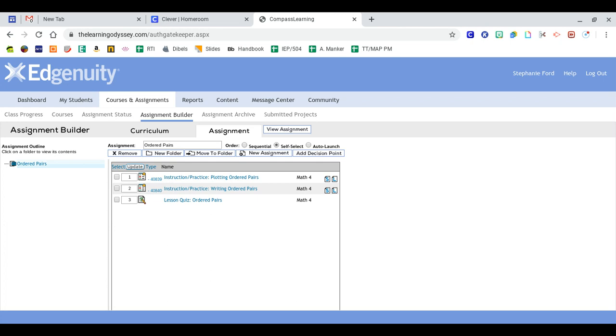And the default option in Edgenuity is for the student to be able to self-select. So if the student self-selects, it means that they can do these in any order they want to. If they even wanted to start with the quiz, they could start with the quiz. They could literally go into the folder and just click on any of the activities that are available to them. Okay. I would prefer them to be what's called sequential.